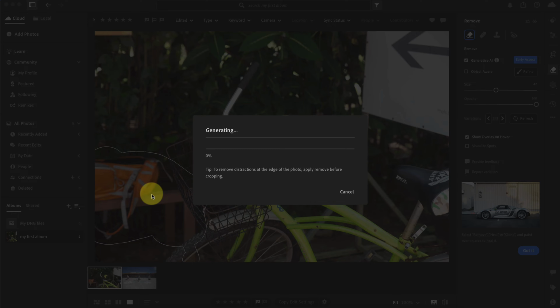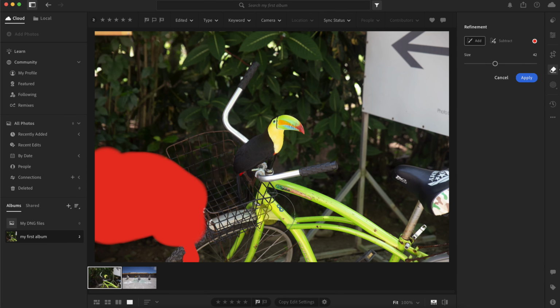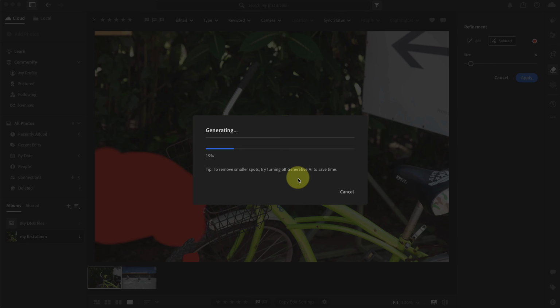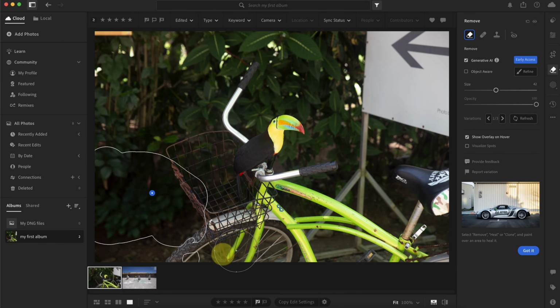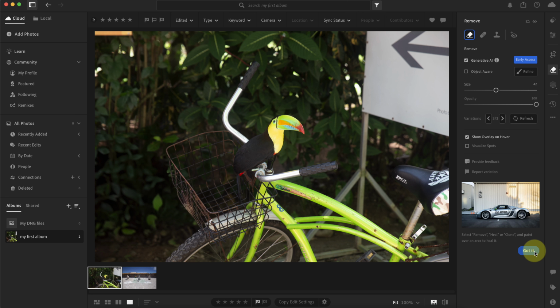If I want, I can refine it. Click on refine right here. I'll go to subtract, decrease it, and then I can just refine this area here, and then click on apply. It is unfortunate that I have to make the initial brush continuous, but then I can refine it using subtract. And that looks a little bit better, I think. The wheel looks pretty good, the number 3 variation.